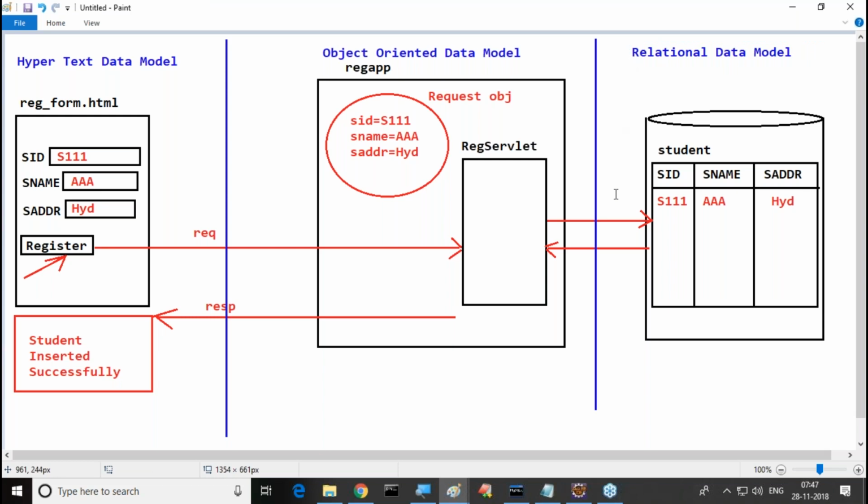Now tell me, sir, how many models can we represent data in, in enterprise applications? In enterprise applications, we can represent our data in three forms. One is the hypertext data model. Second one is the object-oriented data model. Third one is the relational data model. Is that clear or not?